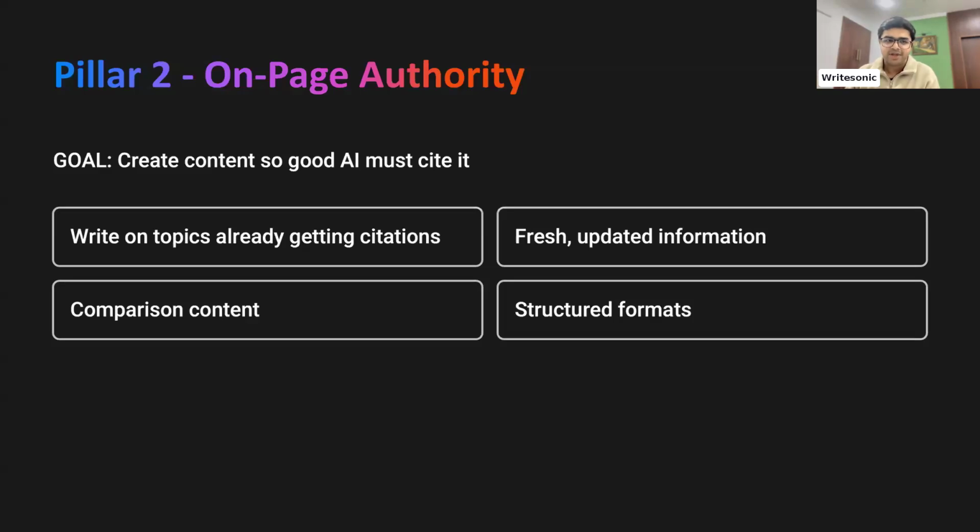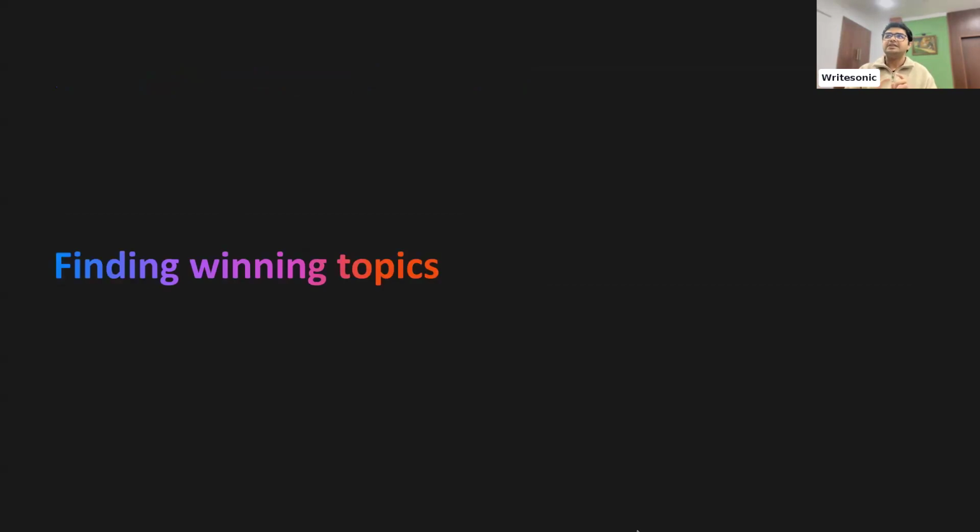Now let's get into on-page. Of course, you have third-party content, but now you also need to care about your own content. Your own content should be good enough that AI cites it, and for that, you need to write in a specific way and write certain kinds of content, which we'll get into now. One of the very first action items on the on-page side is to find winning topics, topics which are already being cited, whether from your competitors or other third-party websites, which you have not written about, and try to write on that.